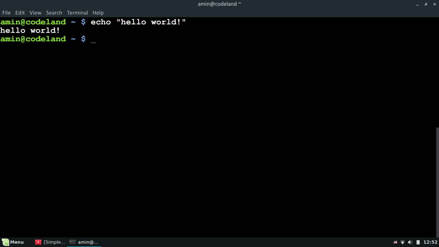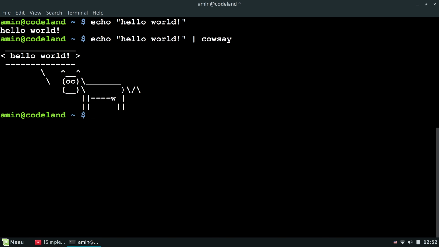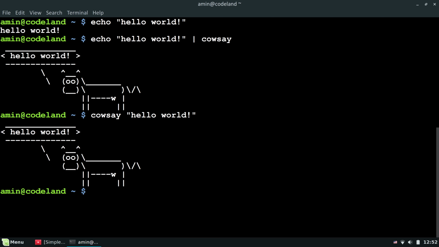So all we have to do is just type the command we usually type, and we can pipe it using this pipe symbol into, for example, cowsay. And we have it. It's exactly like saying cowsay, hello, world. So the output of the echo hello world becomes the input of the cowsay.